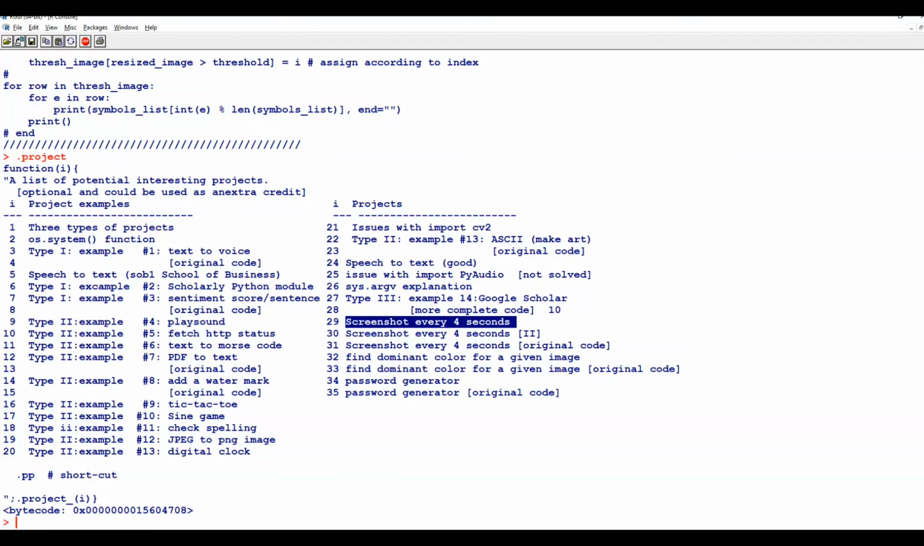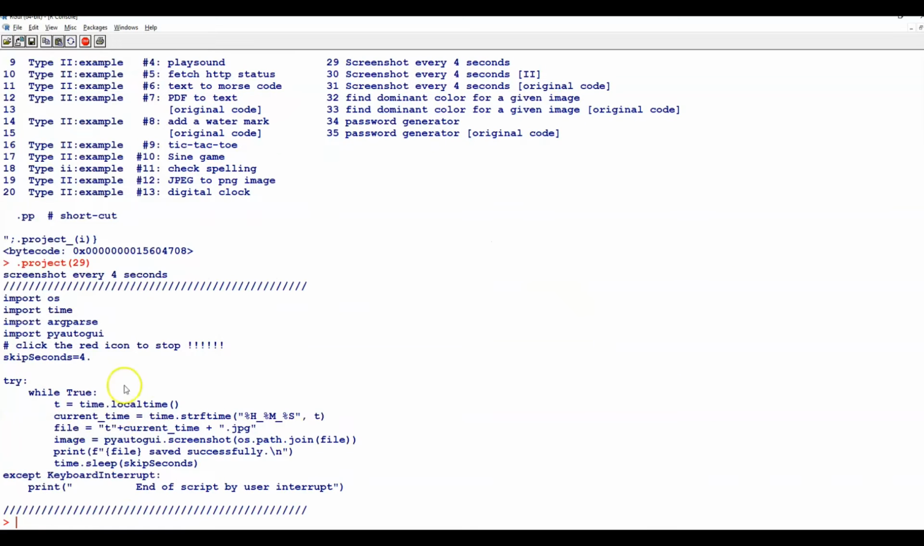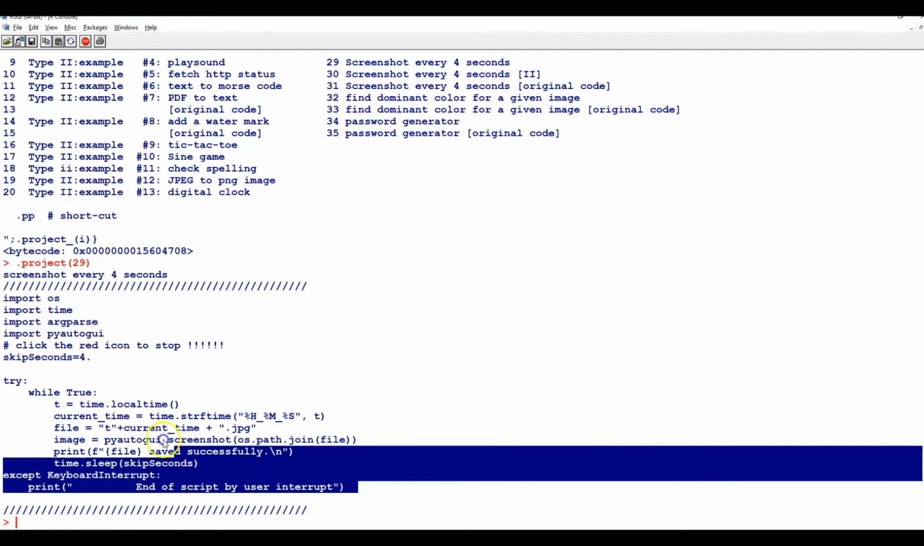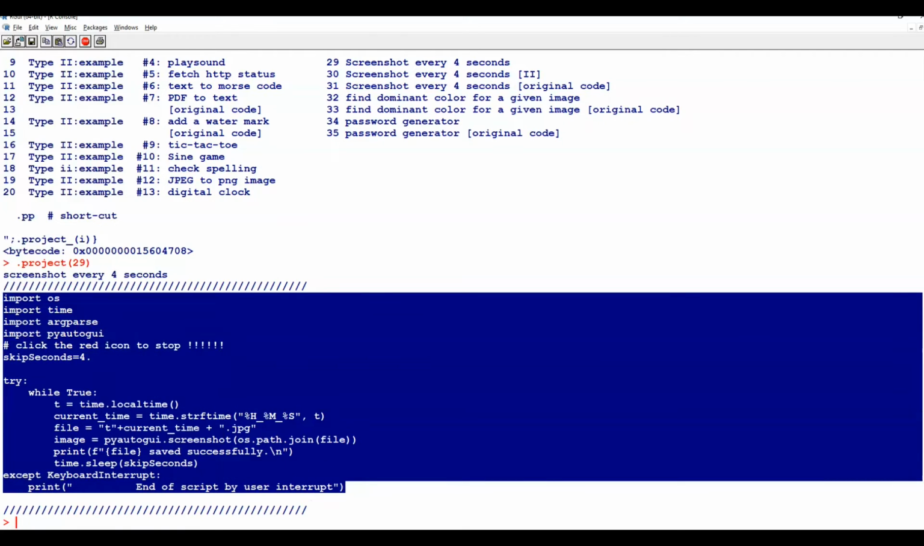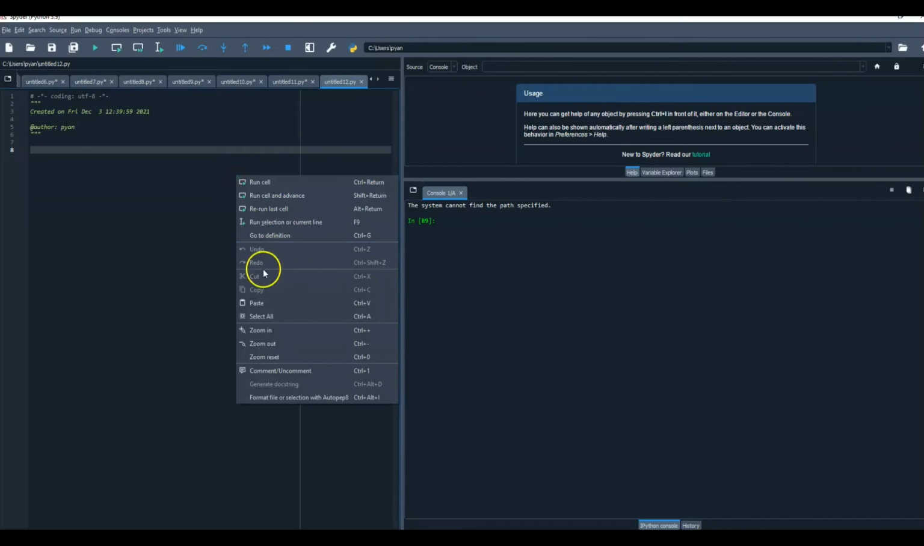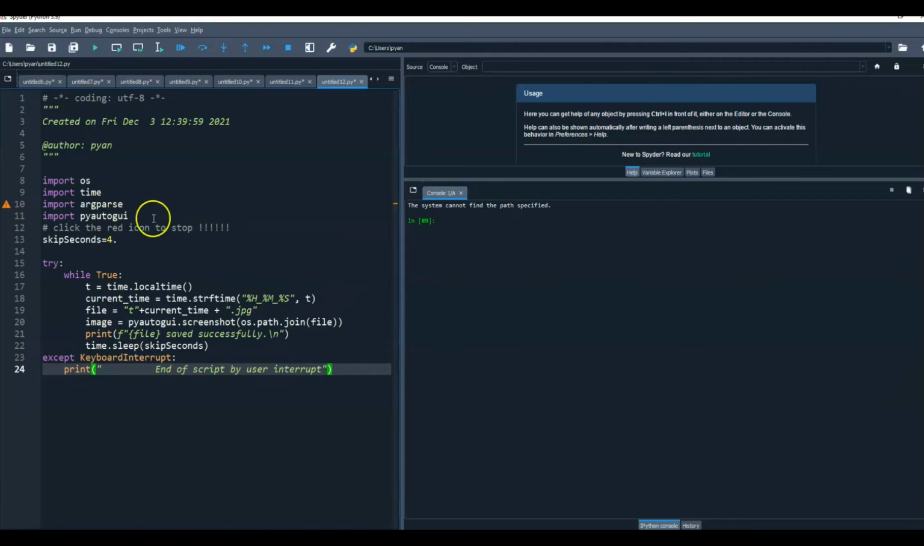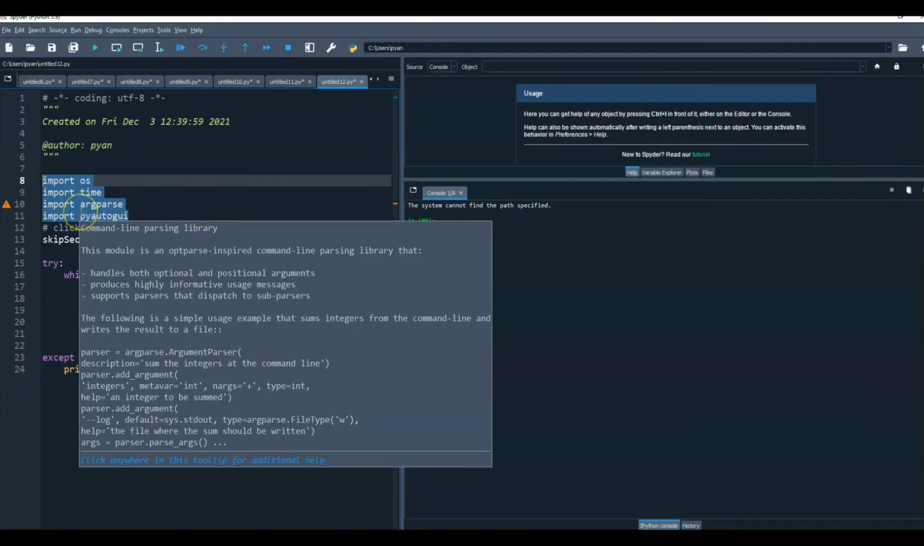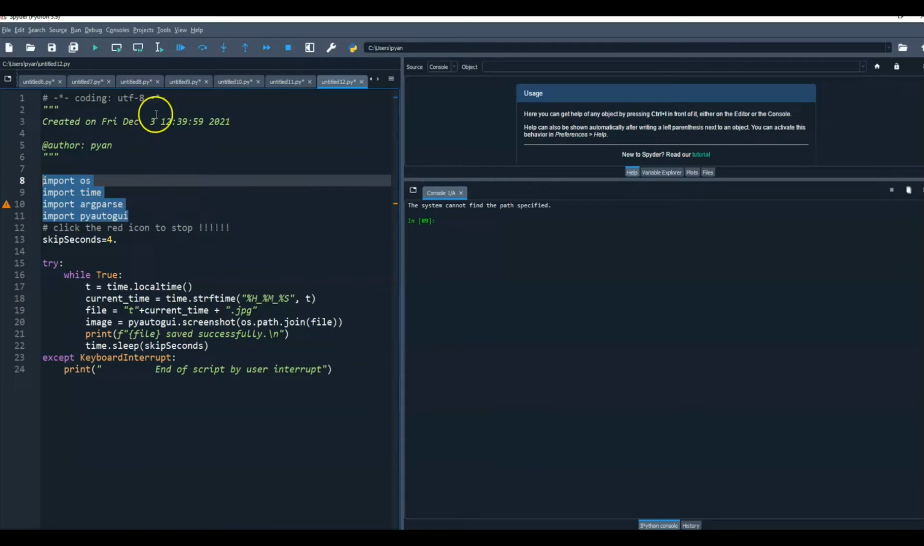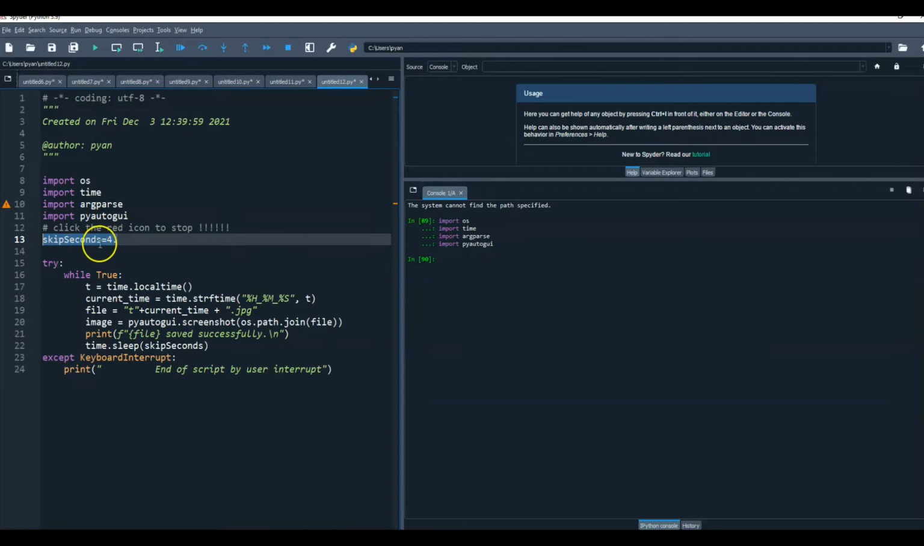So this is project 29. You will see it's not that long. I'm going to copy and paste it to Spider. If you don't have all these modules installed, you have to install them beforehand. I installed them, so there's no error message for me. And this is a choice variable, and we can save screenshots every 4 seconds.